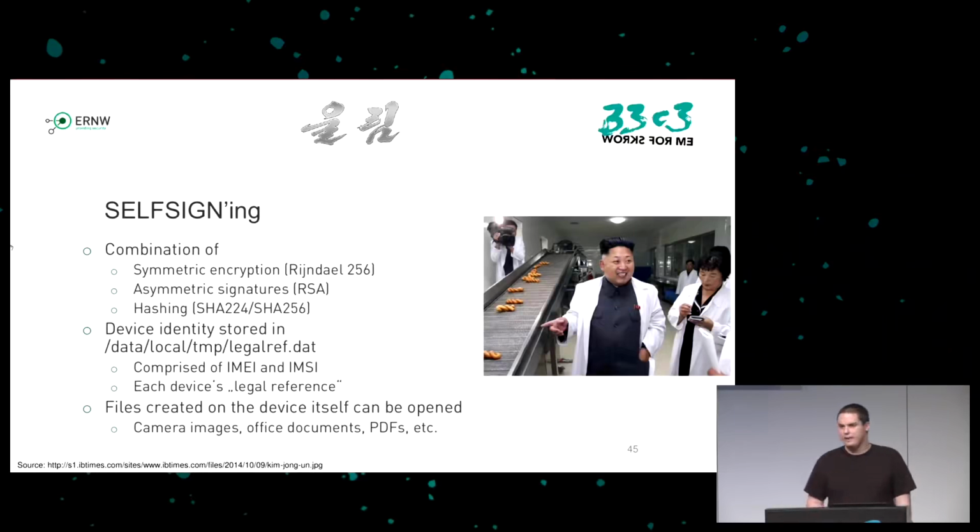They are also doing RSA signatures. What they're basically doing is create a signature over the hash of a file. So mostly they have code for SHA-224, but they are mostly using 256 bits. There's also a file called legalref.dat on the file. We saw this in the Red Flag application. This application is responsible for reading the IMEI and the IMSI of the device, and also the Android ID. These will be stored in this legal ref file, which is basically a legal reference of each and every device.